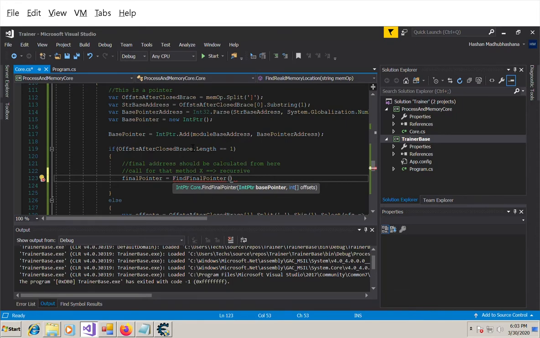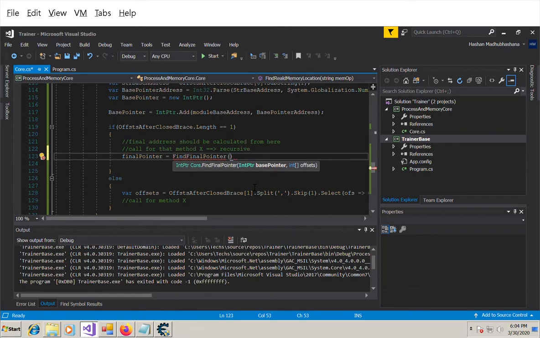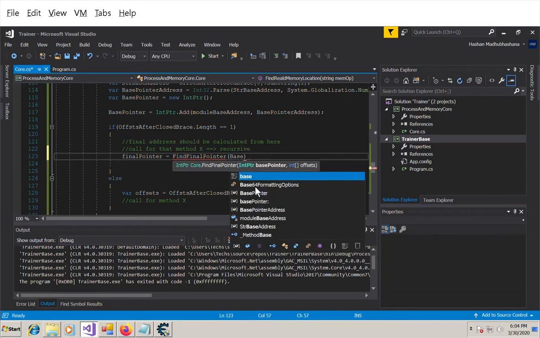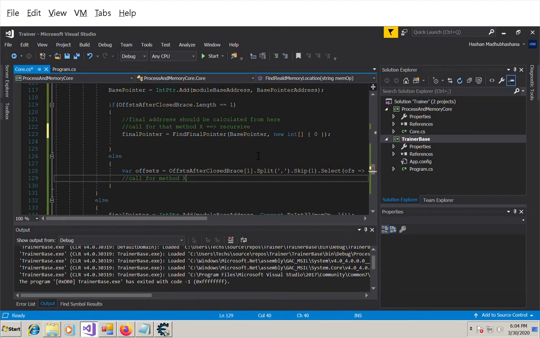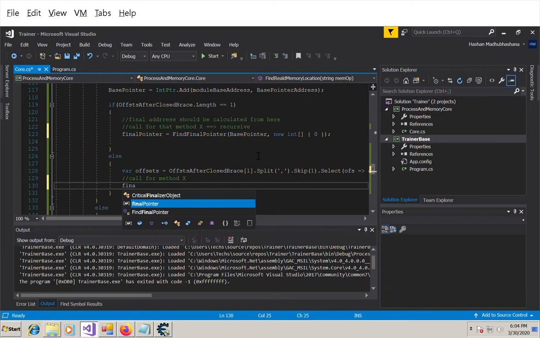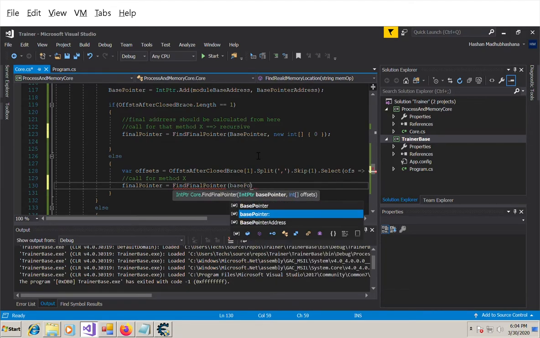So it's going to be a base pointer, right? And this requests an offset, so therefore I'm going to use this one. Most of the time this case won't work, because we are already sending the offset, one single offset, added with 0. So let's check whether this one works. And our final one will be, this is also our final pointer. Final pointer is again find final pointer. Now I can still use the base pointer, right? Base pointer, now I can use these offsets.